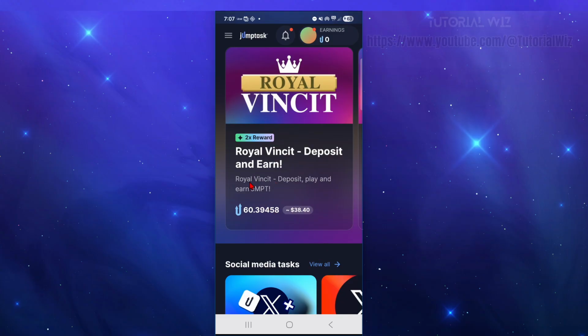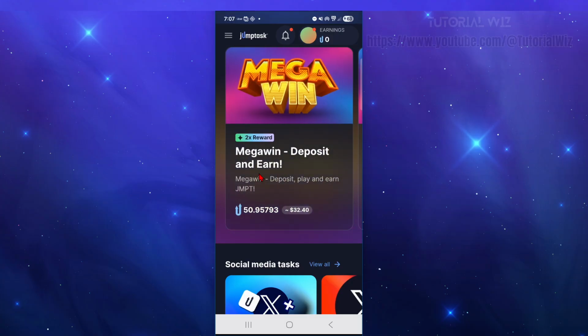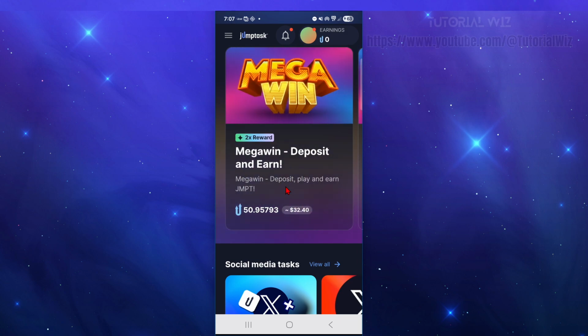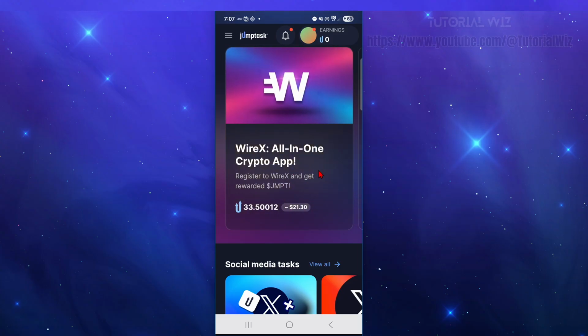So if I play this game, Raw Vincent, if I come back here, deposit and earn. So if we deposit, play and earn, we can earn up to $38. This is Australian, I'm pretty certain.